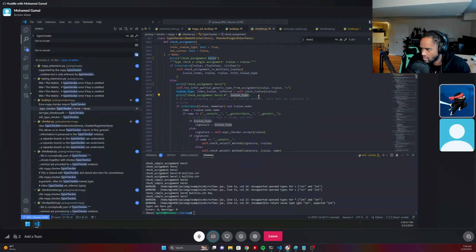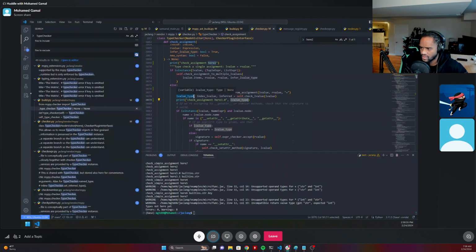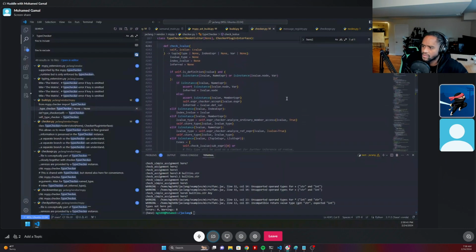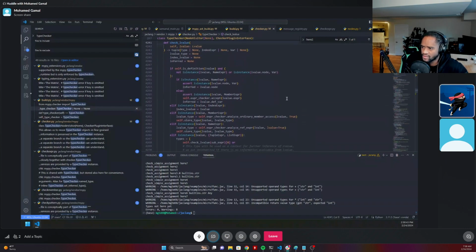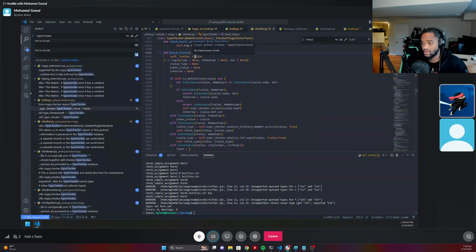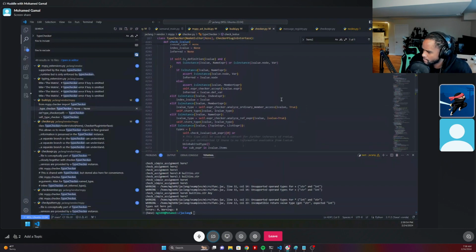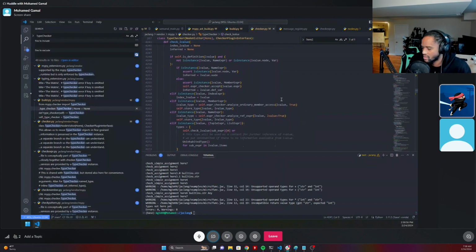So the L value I guess is another node. Go to check L value. Let me check. So L value takes in... let me see the input. It takes in an L value. What is L value as a type? Okay, cool. It's an expression. That makes sense. It's an expression.